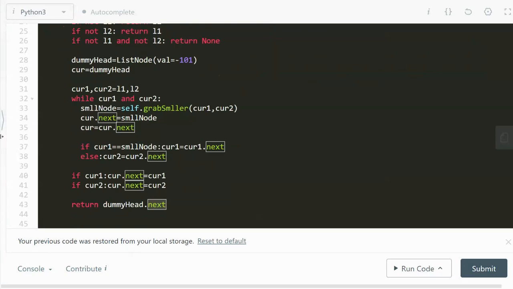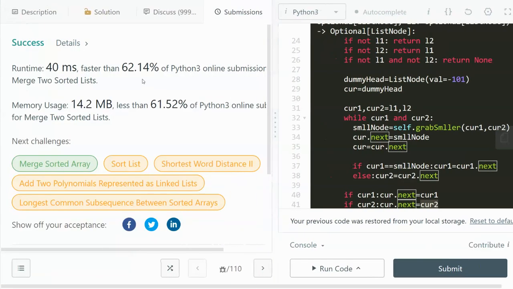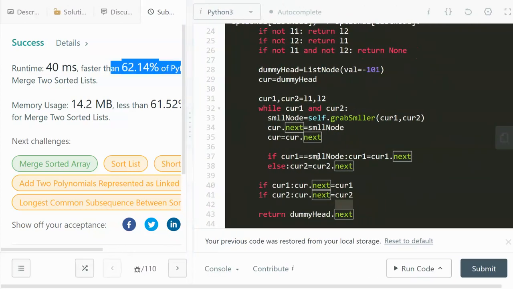Okay, so let's look at the result. See, pretty efficient. For time complexity, it's going to be big O of n plus m, n being the length of the first linked list, m being the length of the second linked list. Because we are traversing both linked lists at the same time. In the worst case, we have to traverse every node of both linked lists. So it's big O of n plus m.